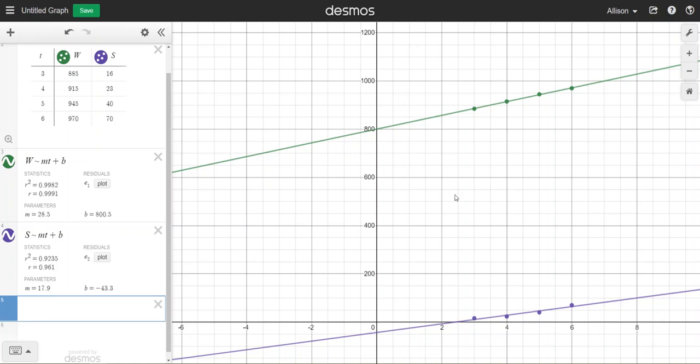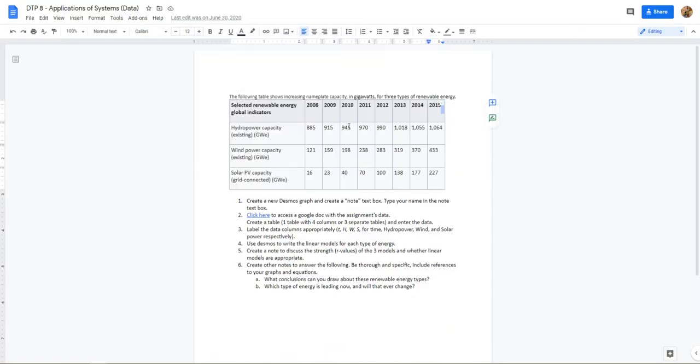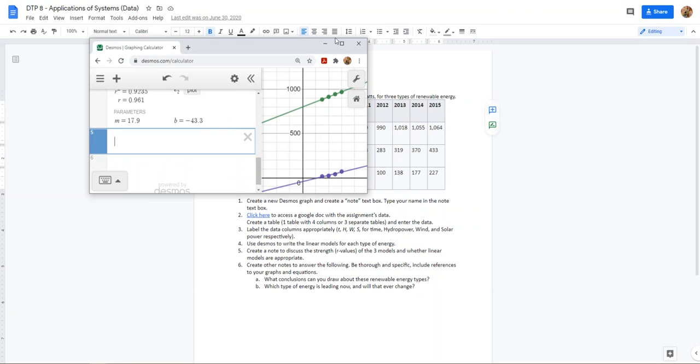Now to get on to the other piece. What I noticed with these two is that hydropower is currently leading. It has a higher output, so more of the global, I don't know if this is global, I have to go back and look at my situation here. This is power in gigawatts, just for renewable energy. I'm not sure if it's global or just in the country, but hydropower is currently producing more. Oh yeah, there it is, global indicators. So hydropower is currently producing more power. Okay, so let's make that big again.